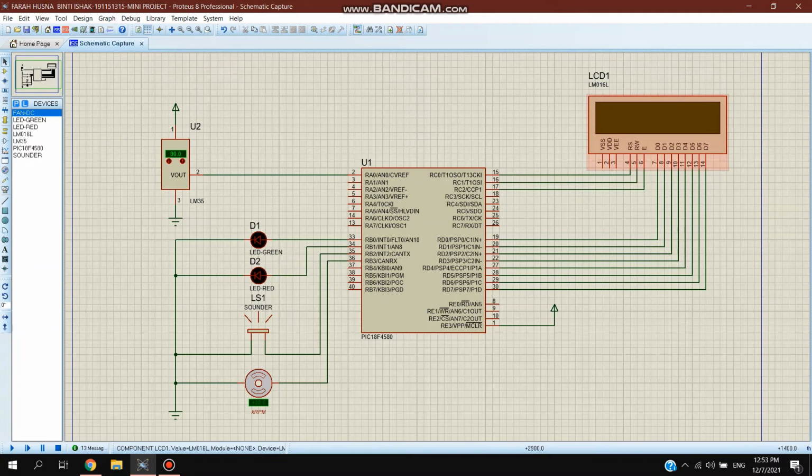LM016L. LCD is the short form for liquid crystal display, to display the temperature of the car engine. Then we use the LM35, the temperature sensor, to check the engine temperature. The microcontroller that we use is the PIC18F4580. And lastly, we use a sounder to make noise to alert the driver that the car engine is too hot and that the fan will turn on automatically.